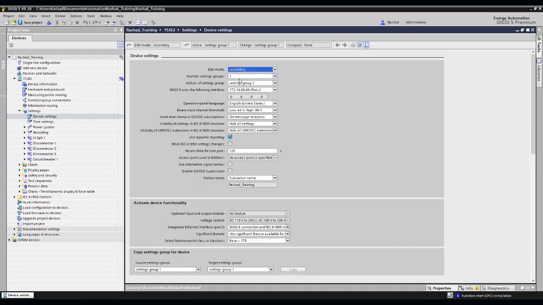So I chose secondary. It will ask you how many setting groups you have. You can say you have 1, 2, or 3. As you wish, there's no problem at all. However, as we know, only one setting group can be activated at a time. But of course, you have the option here either via control, meaning you control it through binary input, or you can tell it to activate setting group 1. So if you tell it to activate setting group 1, then setting group 1 becomes active. Otherwise, here you can change according to the binary input.